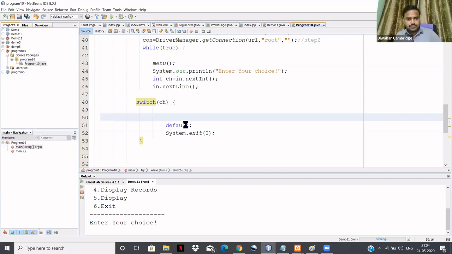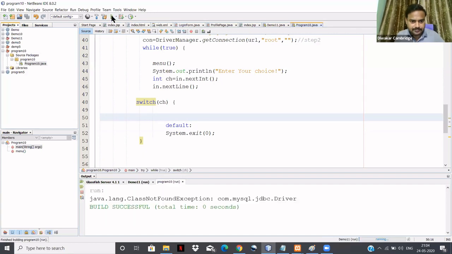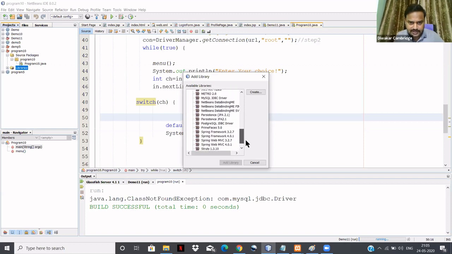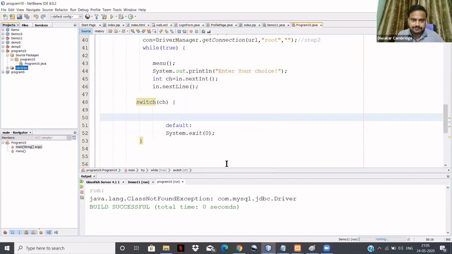Now when I execute this program, you will get this error, java.lang.ClassNotFoundException. You have to load the driver first. How are you going to load the driver? Right click on this, Add Library. In this Add Library, you have MySQL. See here, the MySQL JDBC driver you have. You click on this, Add Library.